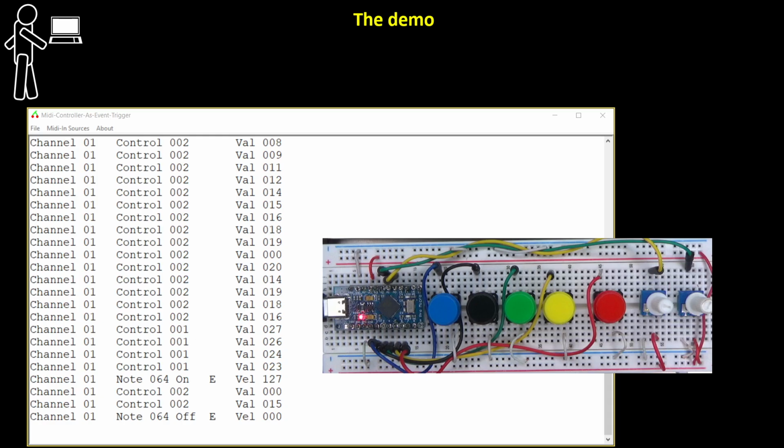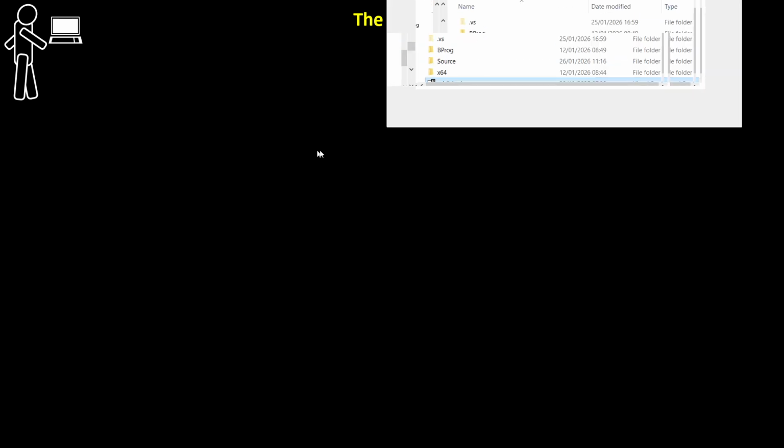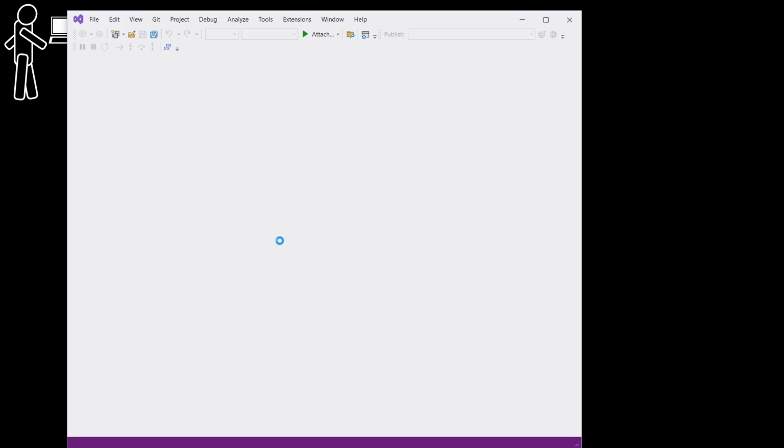Right, that's the demo. What's left now is to look at the source code. So let's tidy up, disconnect, and move on to the source. Let's get access to our source files. Here's the Visual Studio 2022 solution. Let's start it. Up it pops.